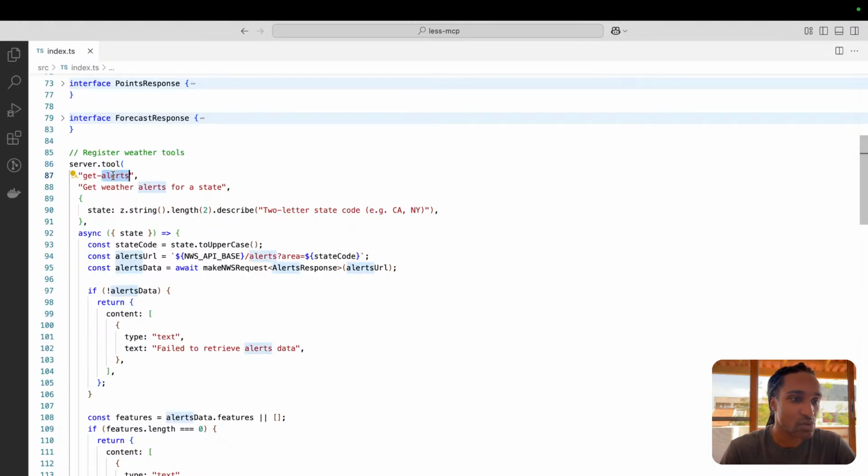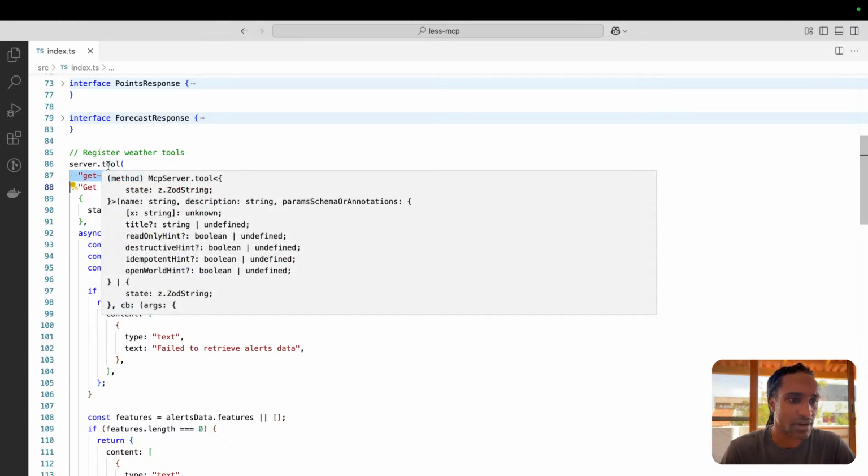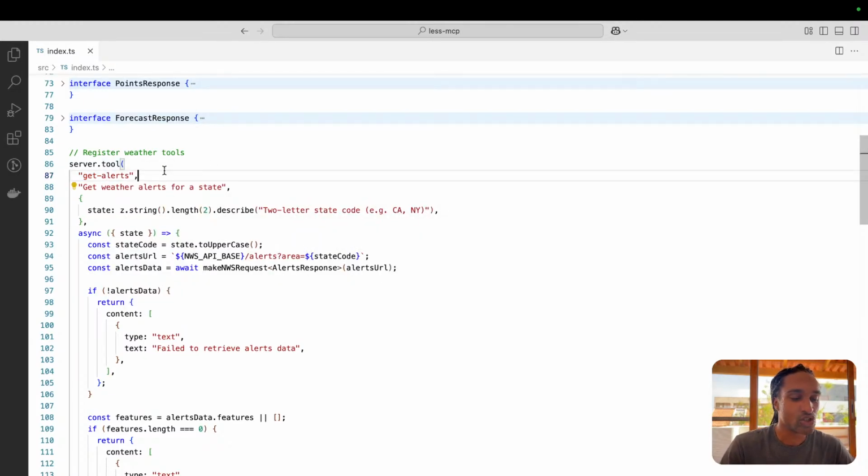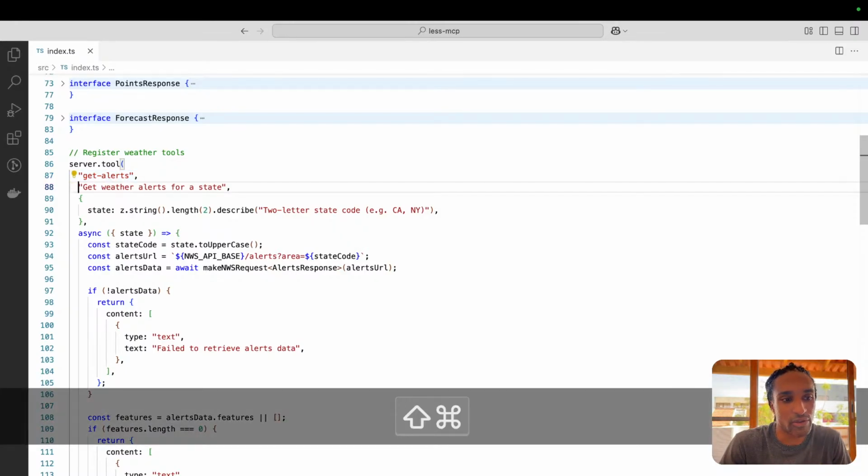Okay, so first we have the name of the tool. Let me see if I can inspect right here. So first we have the name, then we have a description, and then we have the schema, right? This is the name of what's going to be executed. There's really nothing interesting about that.